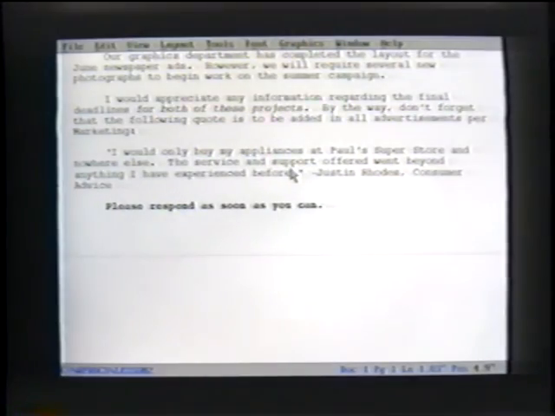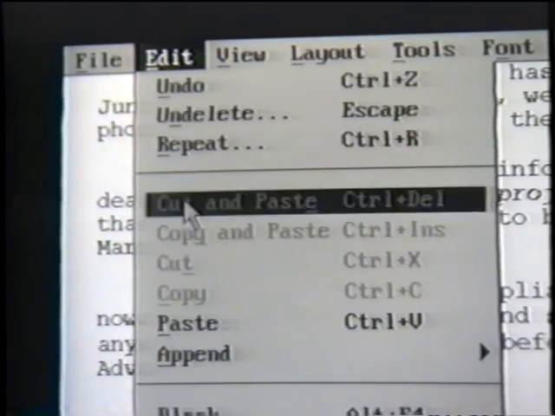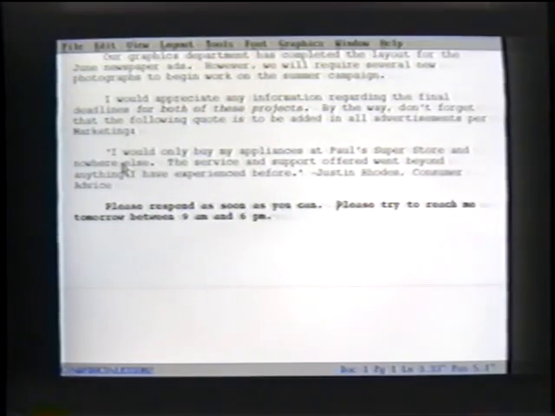To place the text in a different location, we can now use the paste command. Move the cursor to the last sentence in the document and select the paste command from the Edit menu. The sentence that we just cut is immediately inserted into its new location in the document.